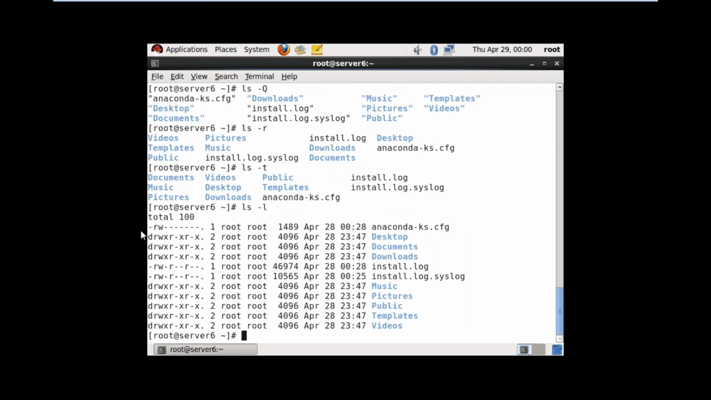In the full list, hyphen means normal file, D means directory file. Then the number of links: 1, 2, 2, 2. These are permissions: read, write, execute, like that. Owner of the file, owner's group, number of bytes used by the file, and the date and time the file was modified. Complete information you can get of the file.